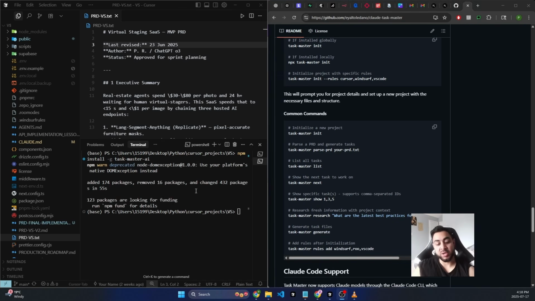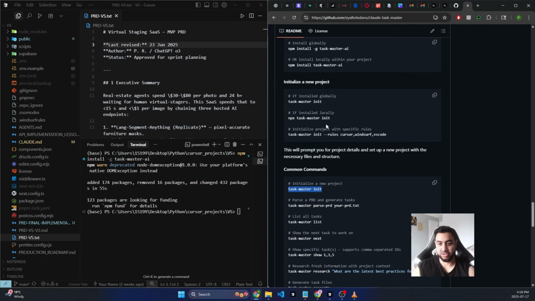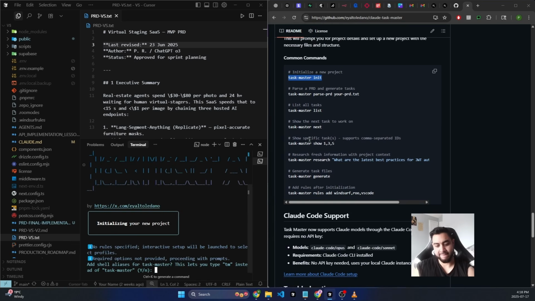Alright, so once TaskMaster is installed, then you're gonna want to initialize it. So this is the command for initializing TaskMaster. You can initialize it either globally or locally. So let's do TaskMaster init. That will get our TaskMaster going. There you go.